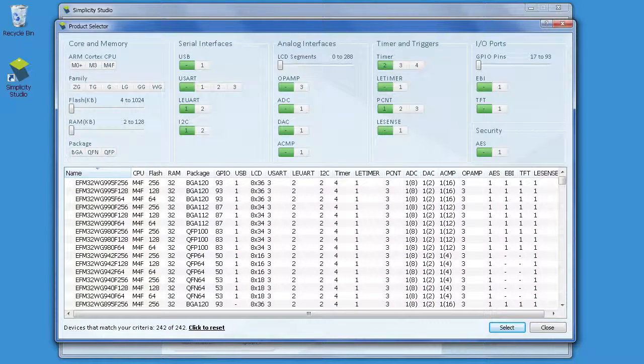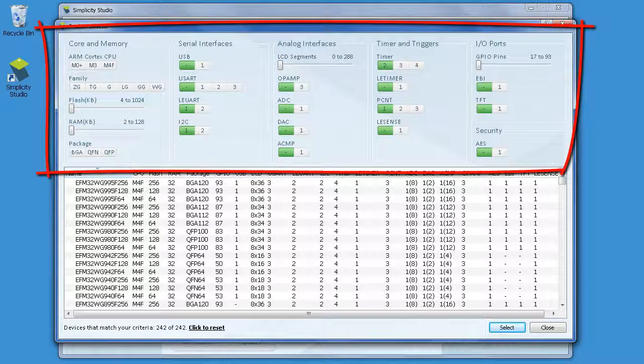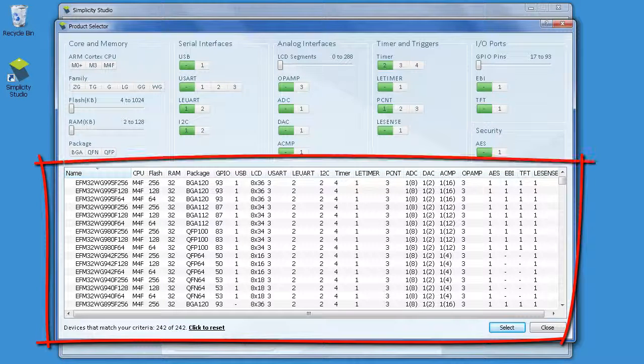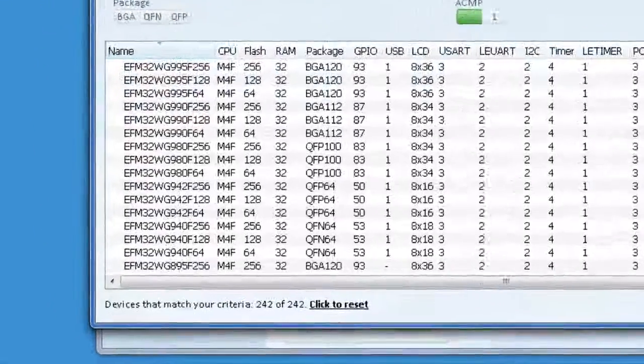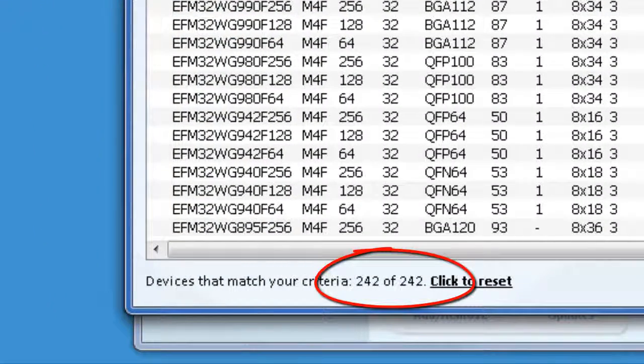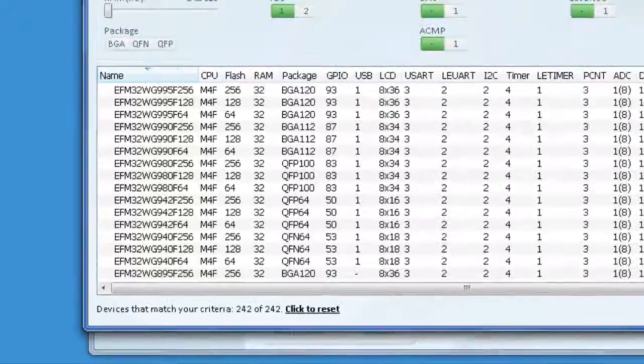This is the product selector. As you can see, the filter parameters are sorted in 5 columns on the top, while the matching microcontrollers are shown in the list below. Under the list, the number of devices matching your criteria are shown.